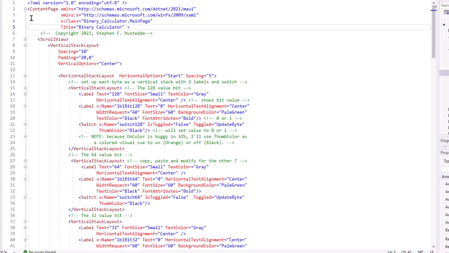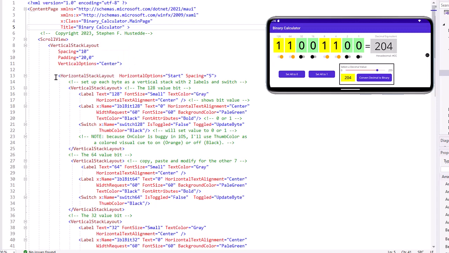Here's my XAML code. We've got our content page. I gave it a title of binary calculator, used a scroll view with a vertical stack layout inside of that, spacing set to 10. I set my padding to 20 on the left and right, and then vertical options center. So then I have a horizontal stack layout. This is going to be the top half of our user interface.